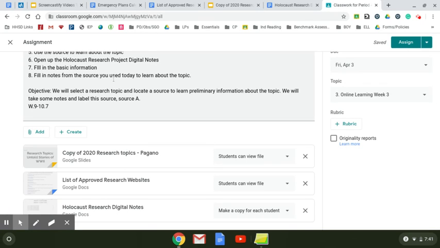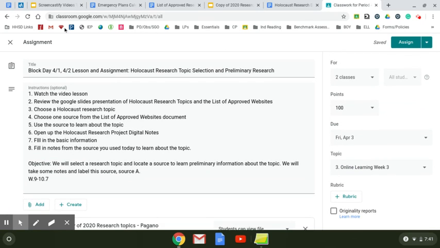Here's what it looks like on Google Classroom. You're going to see it says block day and it has the 2 dates. And then it has a long list of things for you to do. It's actually a lot of you thinking and deciding what you want to do, and it's not as labor intensive or as work intensive as it looks. This is graded just for completion. So if you complete all the steps, you get 100%.